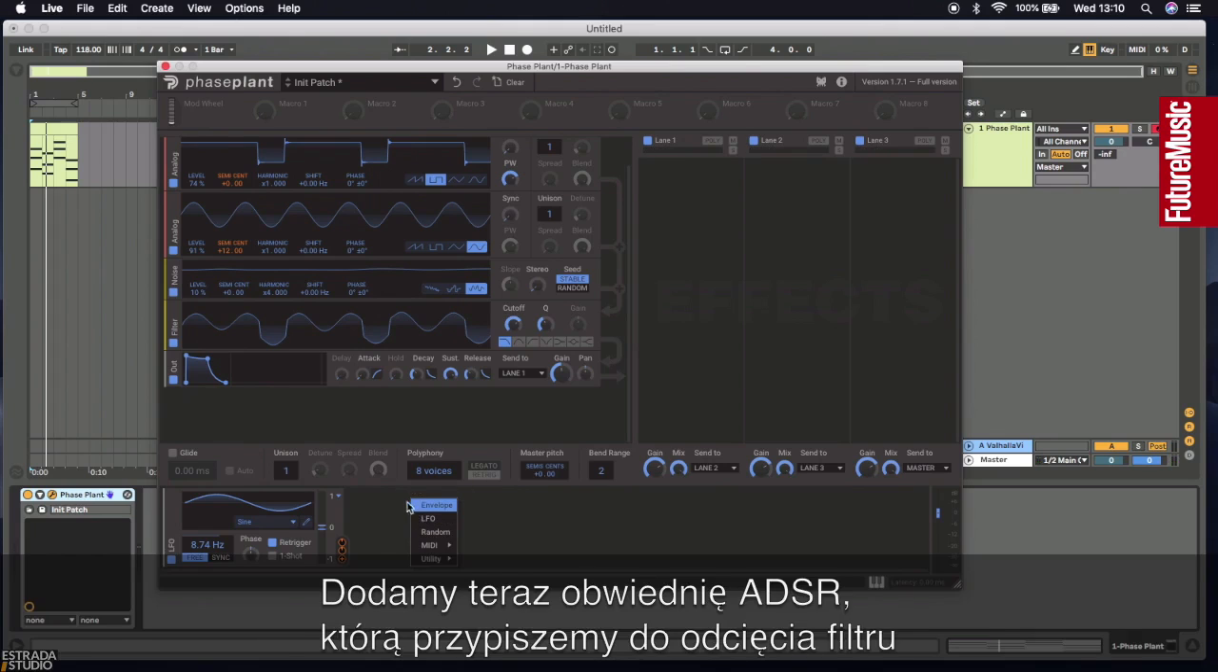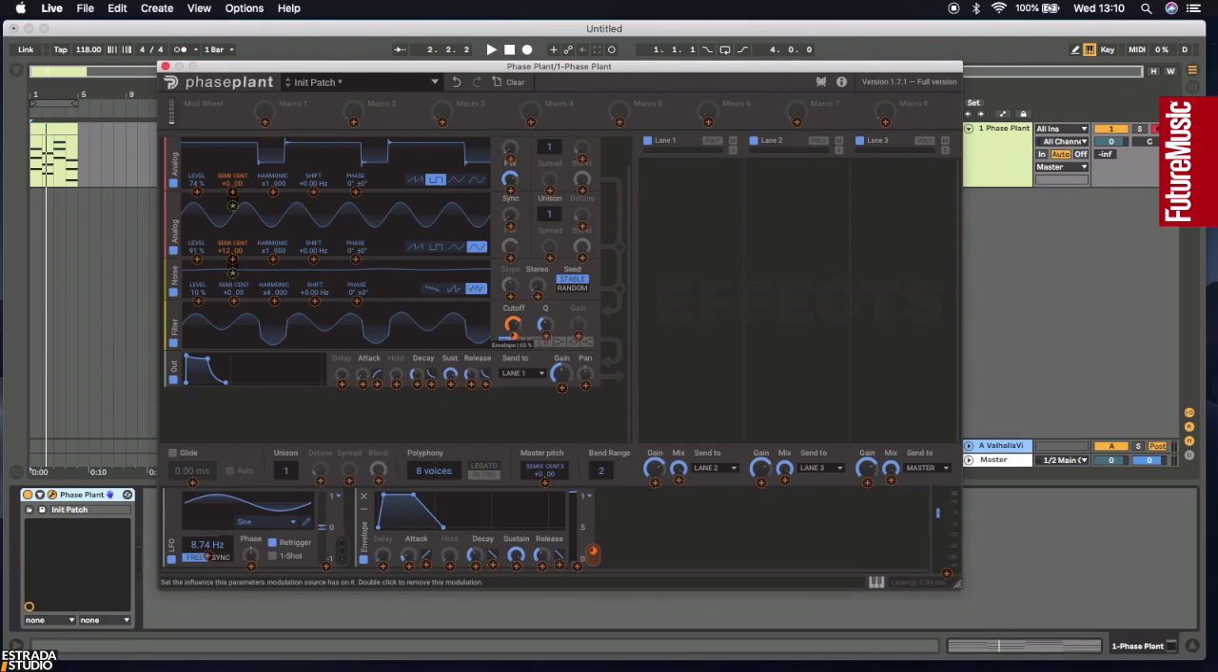To finish things off, let's add an ADSR envelope here, which we're going to route to the filter cutoff. Again, by clicking this modulation icon and dragging some modulation here. Let's have this one a bit more extreme than our vibrato.